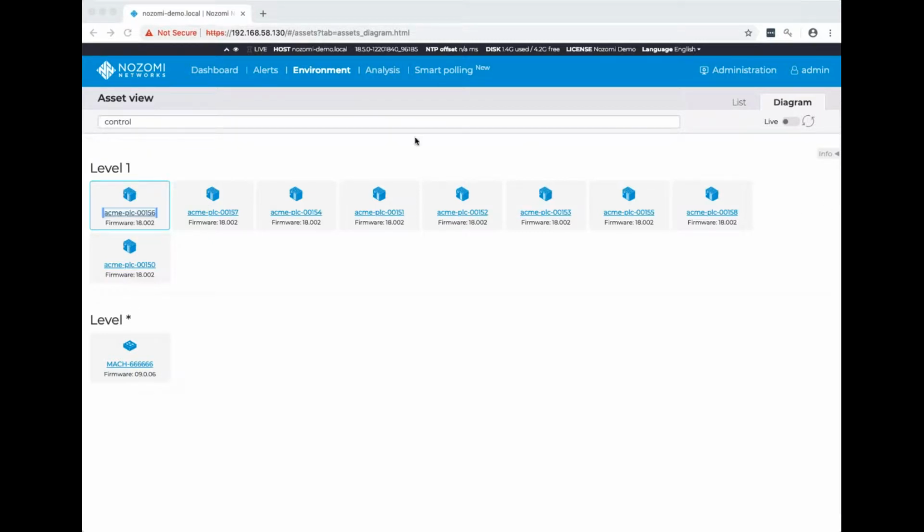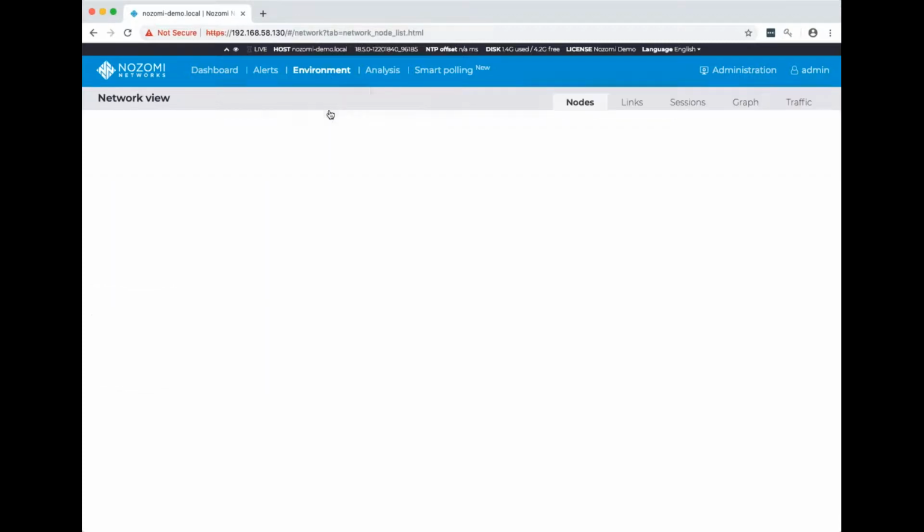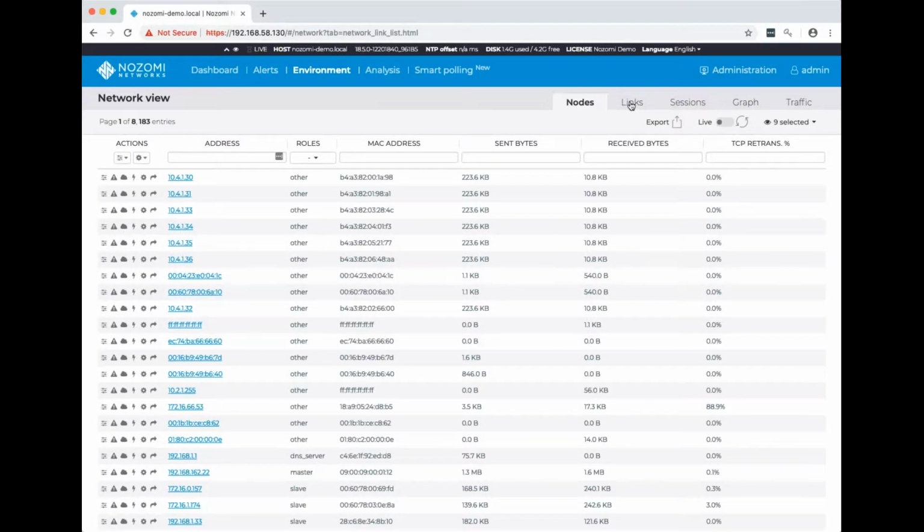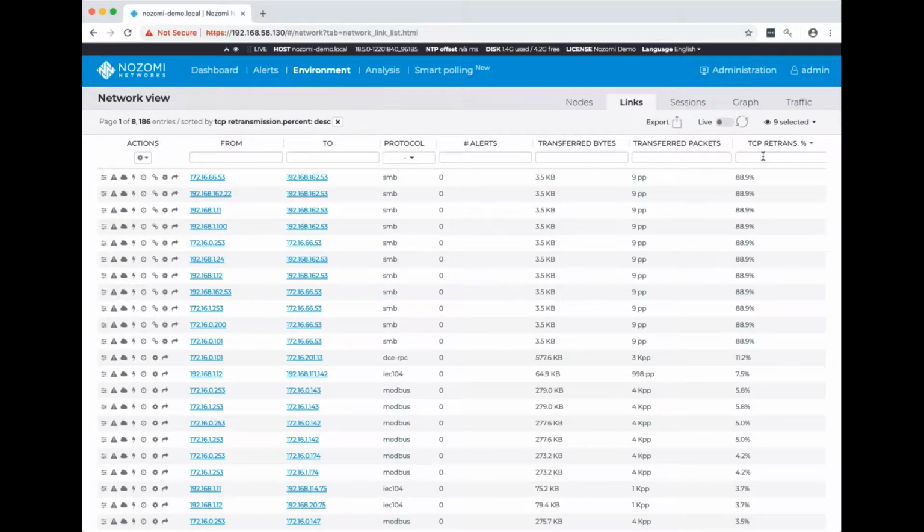Another problem some of our clients have is they have no view or no way to work out or do some predictive maintenance. So if we go back to the network view, we can click on links and look at TCP retransmission. So here you can see, for example, an 88.9% retransmission rate for some of these devices.